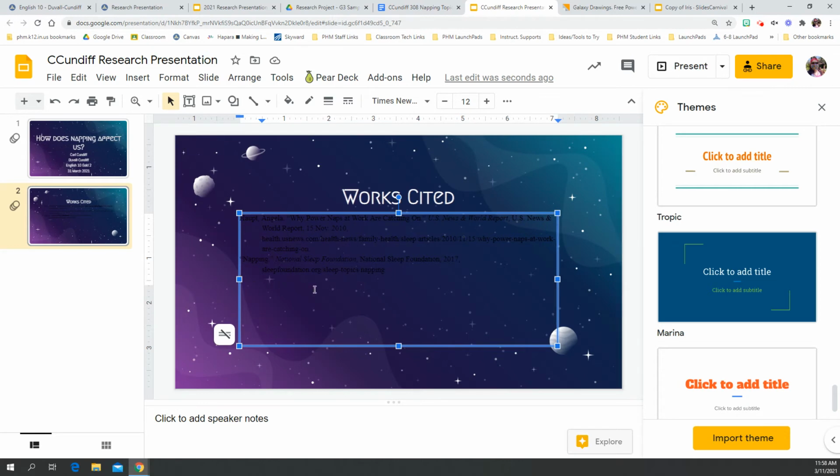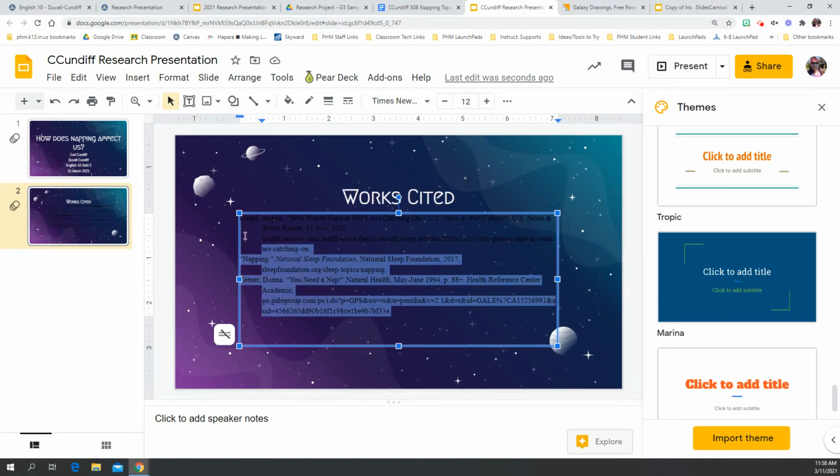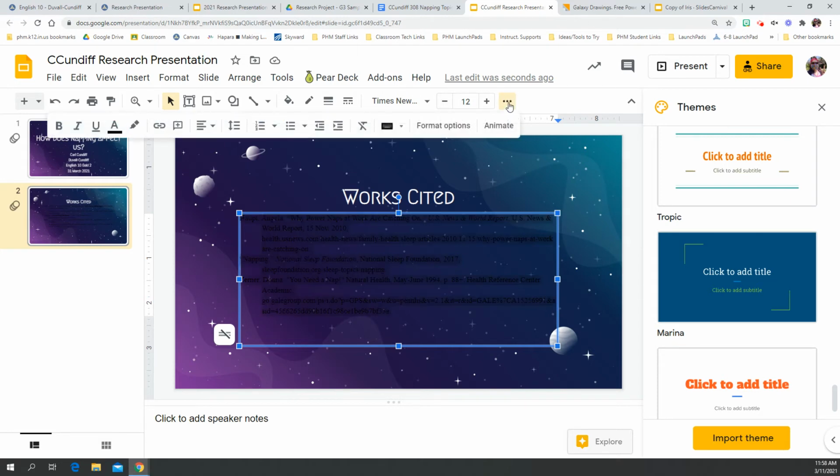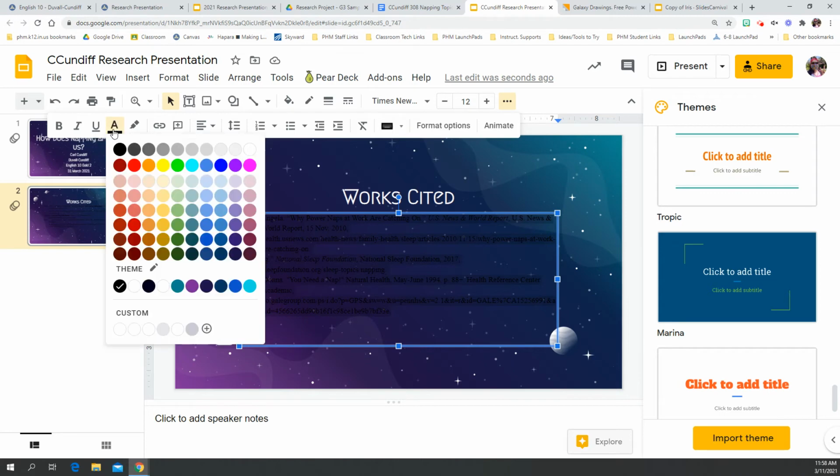I'm going to go back to my presentation. I'm going to paste it. And now I have all three of my sources. Now here's the point where I need to make it readable. And I need to make sure that my formatting is staying consistent, that I'm using the same font throughout so that my presentation is neat and cohesive.